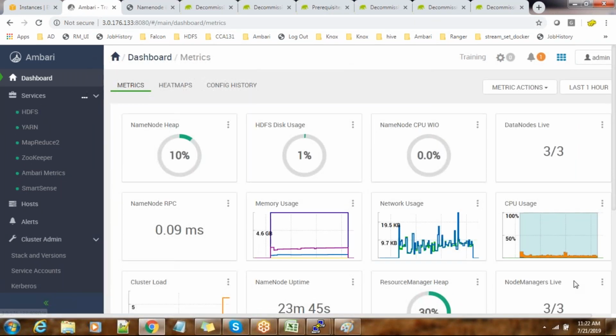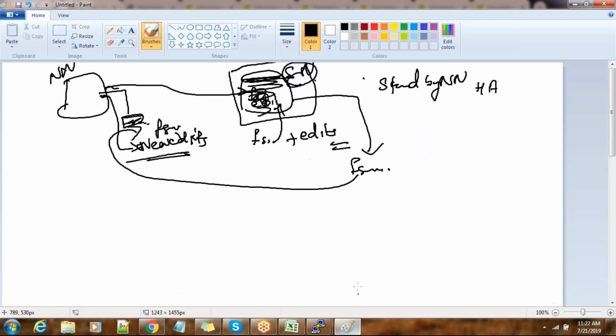Sorry, can we go back for a second? I just wanted to clarify something. I understand that it builds the same FS image and edits file on the secondary name node. But does it copy from secondary to primary, the master? Yes. So what is the logic? Because the same thing is happening on the master anyway.